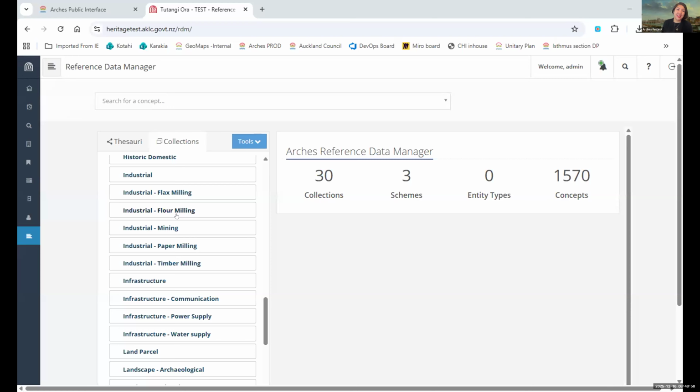That would make life so much easier, because at the moment, if you want to find all the ones that are under industrial, you have to search for every single one of these individually and add those to your search as part of that advanced search. Okay, that's wonderful. Yep, that's exactly it.